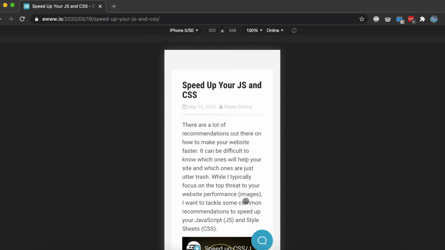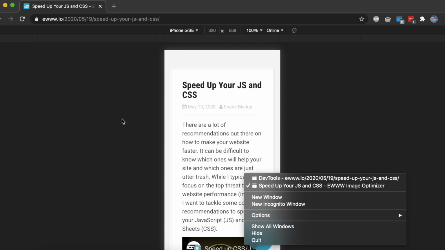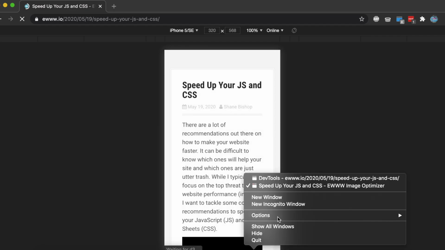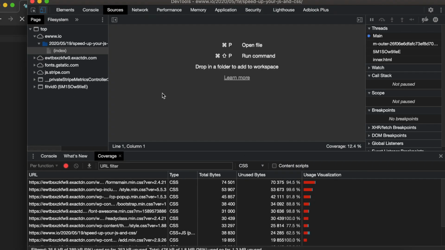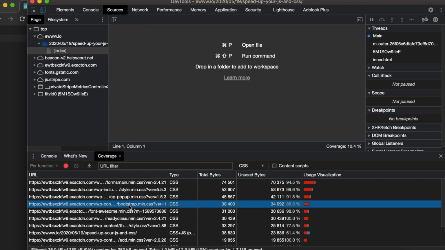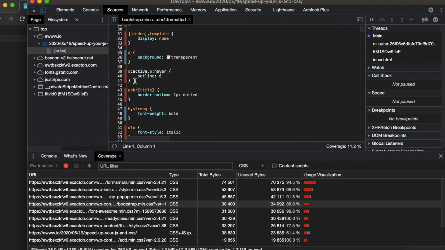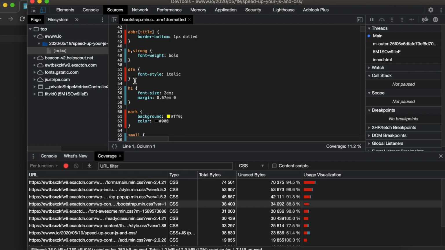And then if you reload the page again, the CSS that is shown will be specific for mobile devices. So that is how you can check which CSS is necessary for different screen sizes.